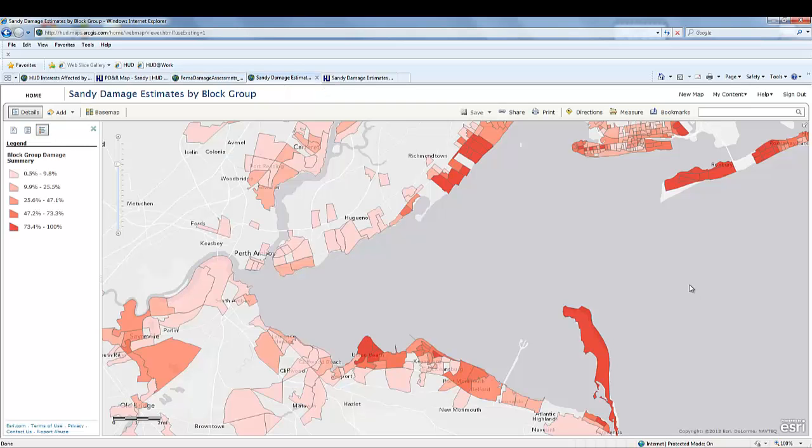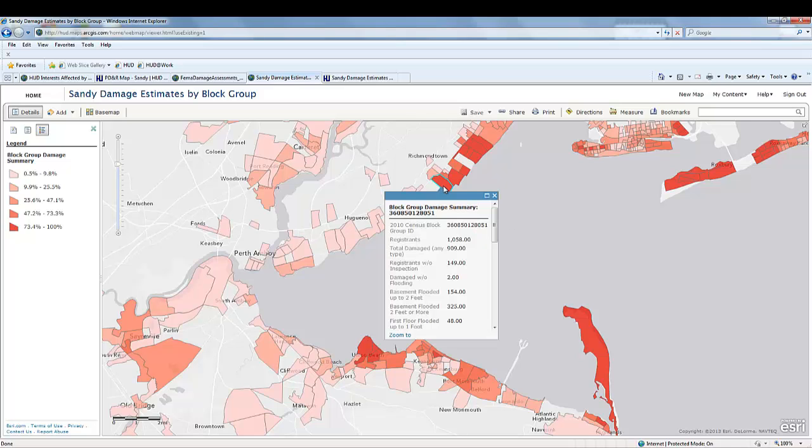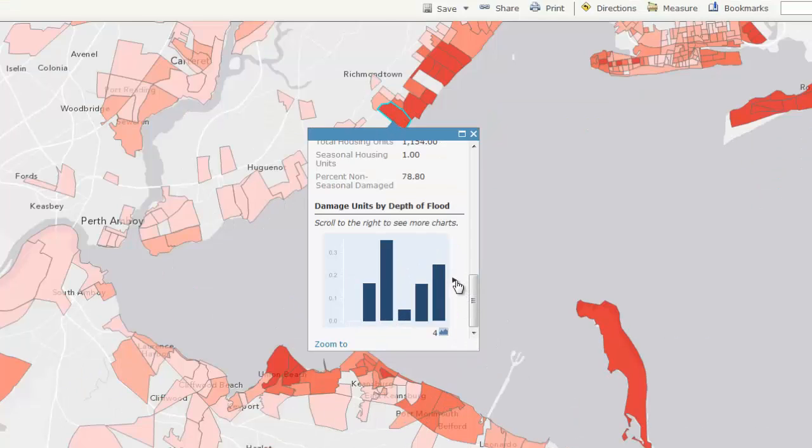This is a web map that I created with the feature service that we just published. I've configured a pop-up to include all the information on damaged units. This is the same information that was in the data that we published. And in addition to that, I've also configured a few charts in the pop-up. This one shows the number of damaged units by depth of flood. So if I mouse over that, I can see that in this particular neighborhood, the majority of damaged units had basement flooding of up to 2 feet or more.